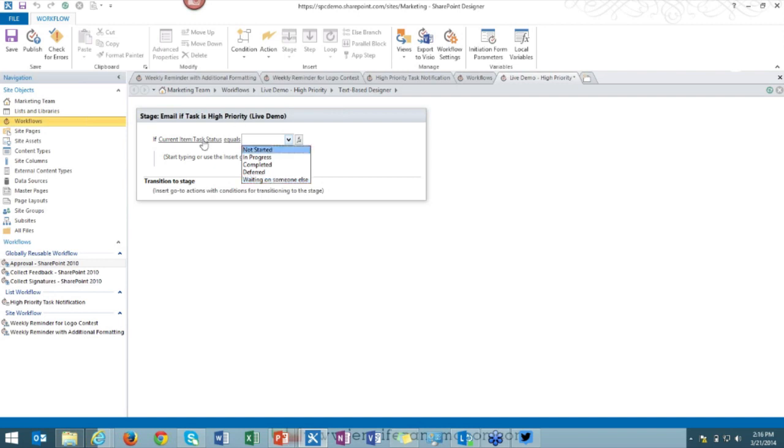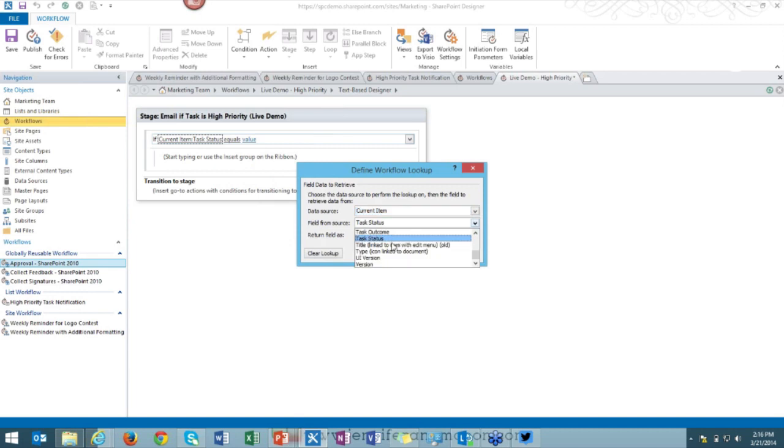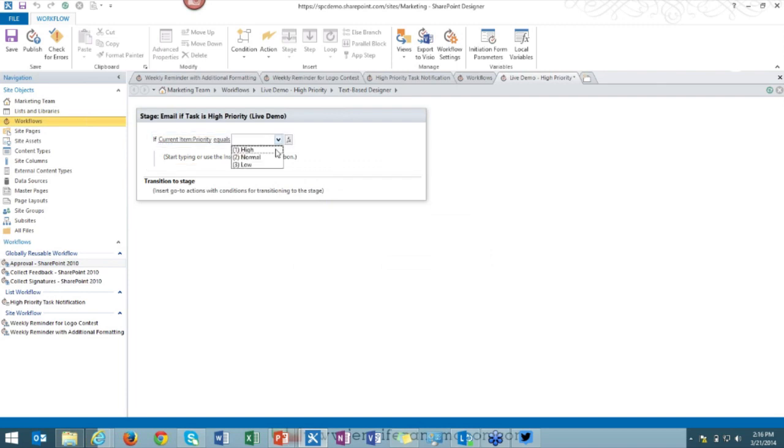So I did task status here so I could show you that, but we really wanted to pull up priority. So if I click on priority here, now I'm going to see in my drop down that I've got high, normal, and low. So I can come pick high here, and then I can start doing my actions. So what do we want to do if the priority is equal to high?